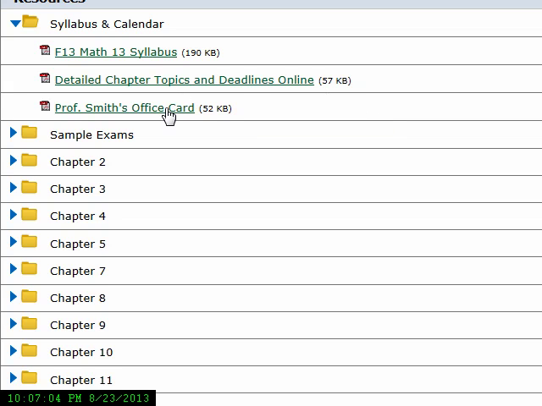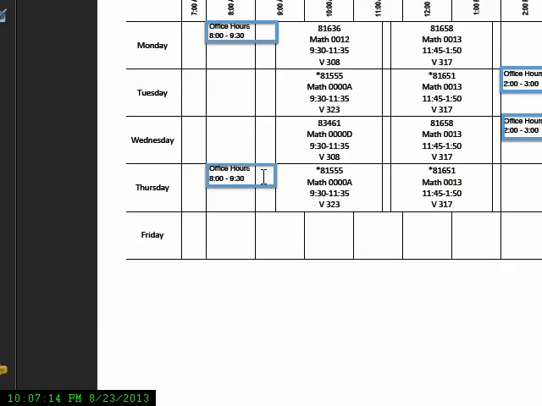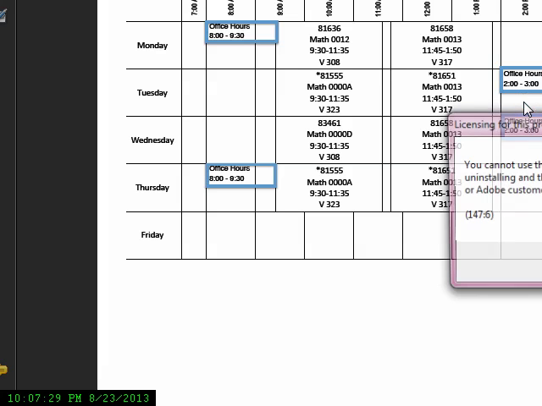I also have my office card. So let's say that you're on campus and you think, gosh, let me go in and see if Professor Smith's around. So you can go in and you can see she's going to be having office hours from 8 to 9:30 on Monday and Thursdays. She also has office hours on Tuesday and Wednesday from 2 to 3. On the 3rd and the 10th, I have a conflict, but I'll be there the other days.